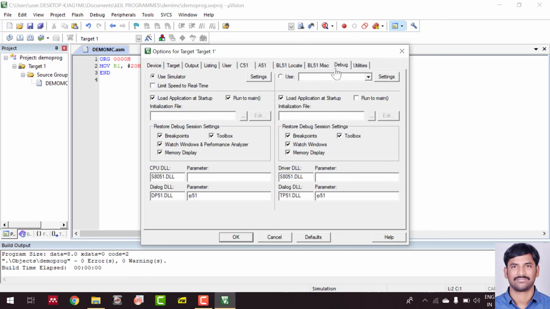Now go to the debug menu here. If you look at here, we are using a simulator, but if you are using an external machine, then you have to use this one. Then you have to choose a driver through which you are going to communicate. Usually Keil Monitor-51 driver will be useful when you want to communicate with the external device. Since we are not using an external device, we will use only the simulator mode.